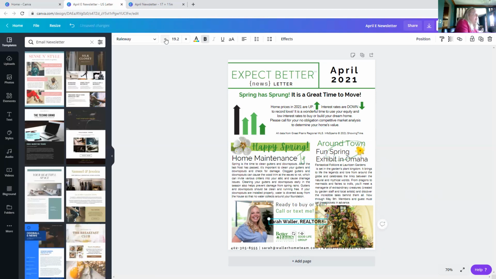Just drag that in, and I'm just going to mess with the size of the font. I'm going to make that smaller so it fits that spot. Perfect. Bring this over. I'm going to make those smaller. I want that all on one line. Perfect.